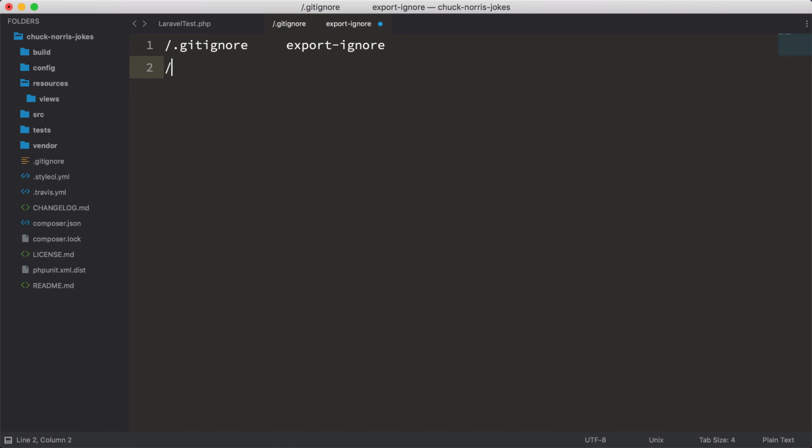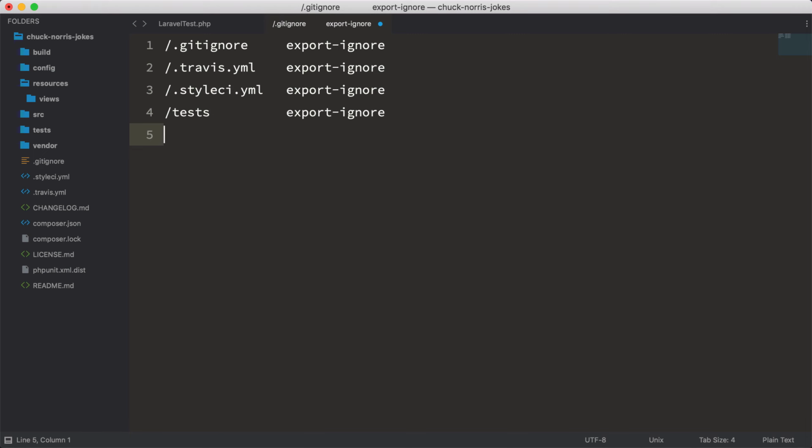What else do we have? We have the .travis.yml file, also export-ignore. We also have the StyleCI file we want to ignore. We have our complete tests directory that we want to ignore. And we also have the phpunit.xml, which is also not needed, like this. Oh, and of course, we can also add the .gitattributes file that we are editing right now because we do not need to provide this as well.